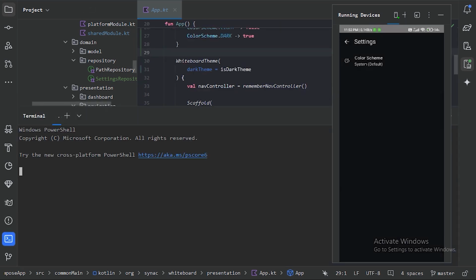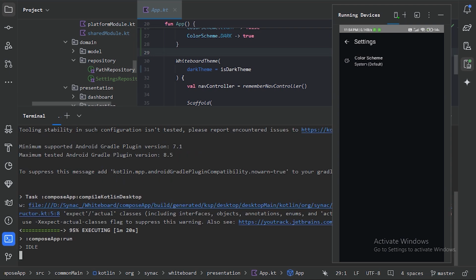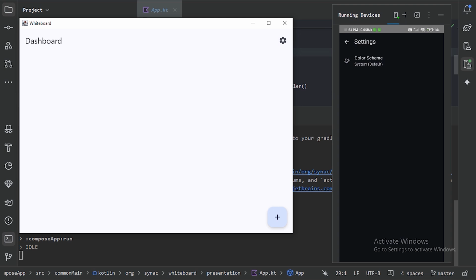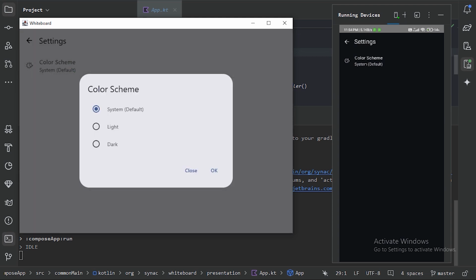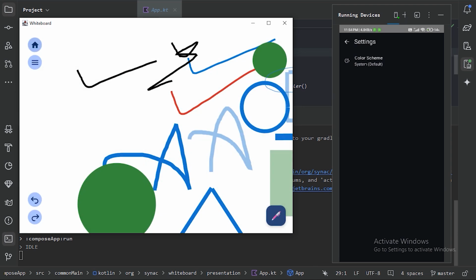Now let's run on the desktop app. And here we have the desktop app. So again, click on this item and we have this dialog. And if I select the dark and press OK, we have the dark color scheme and it is working perfectly fine.